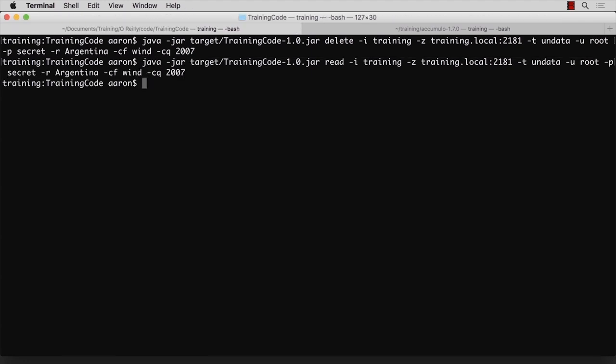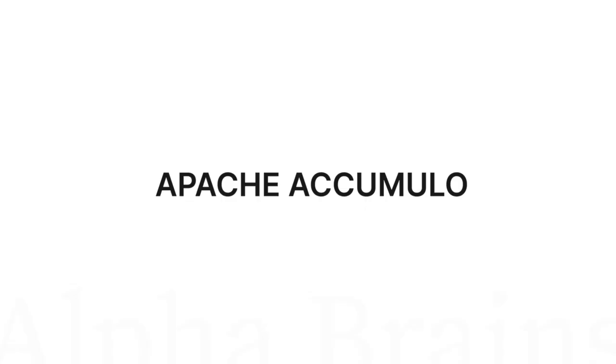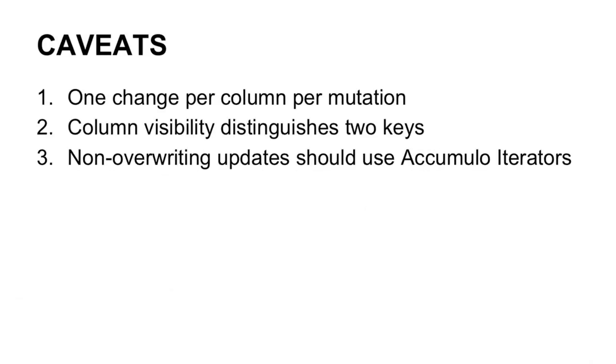Now when we try to read this key, we don't see any information. The API also provides methods for deleting a range of rows using the table operations object. See the lesson on the table API for details on this method. Some caveats when doing updates and deletes.